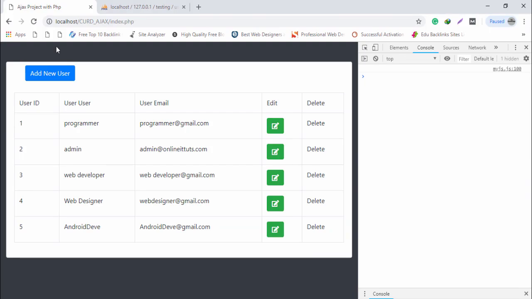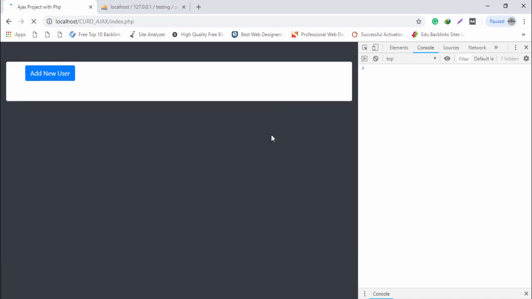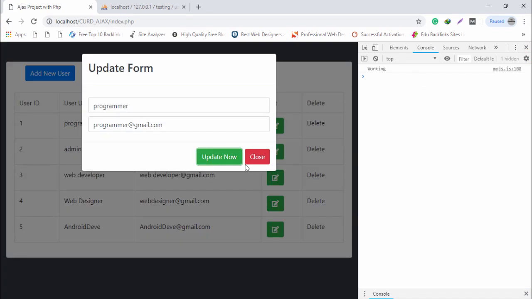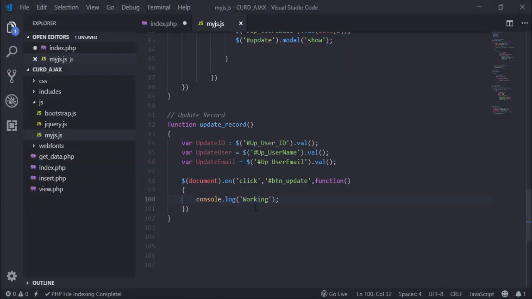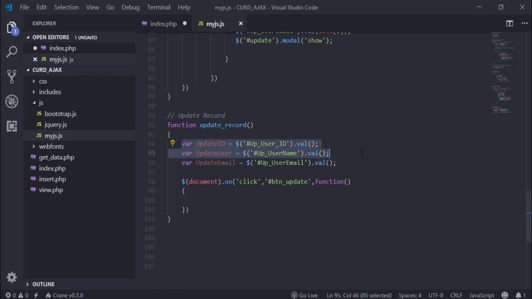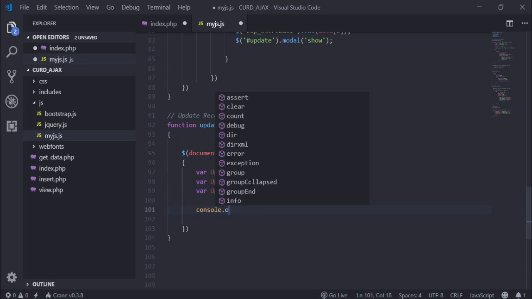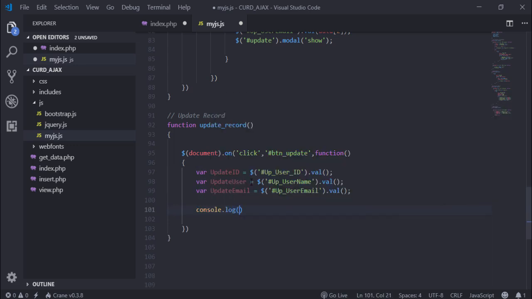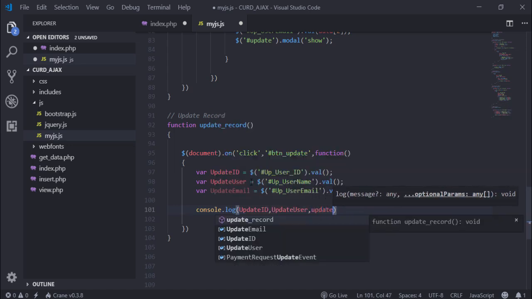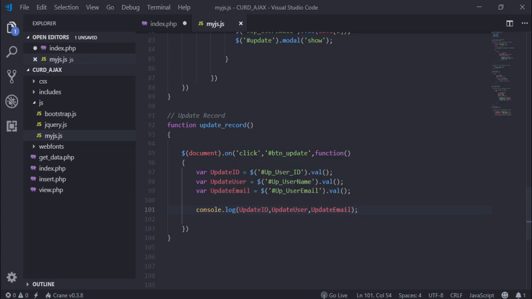Then I check whether the data is coming or not. Working. The button click event is working fine, right? But why can't I get the data from the input text fields? Okay, I change that. I cut that and paste it inside this function. Okay, then I check it. I use console.log update ID, update user, update email, terminate sign, and let's check it now.